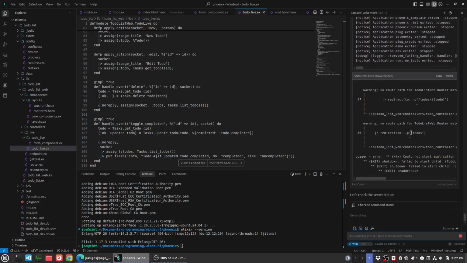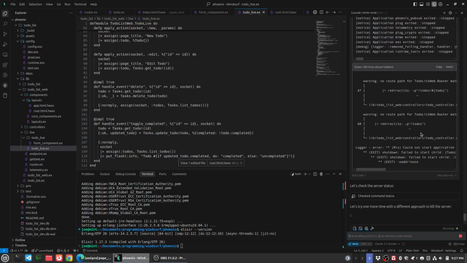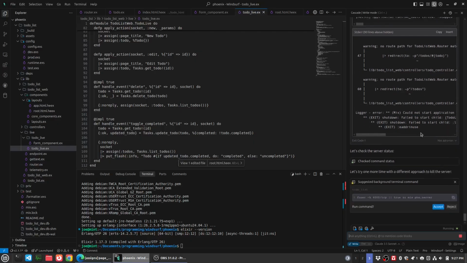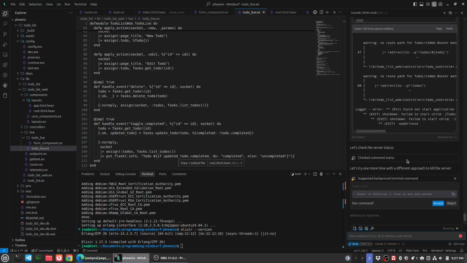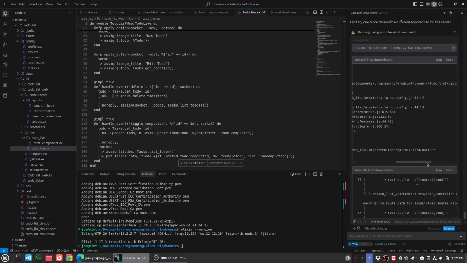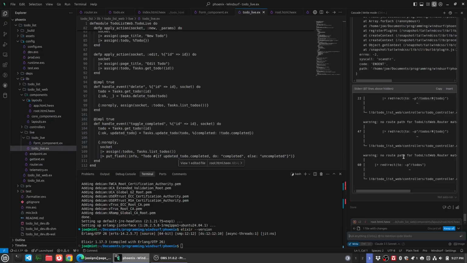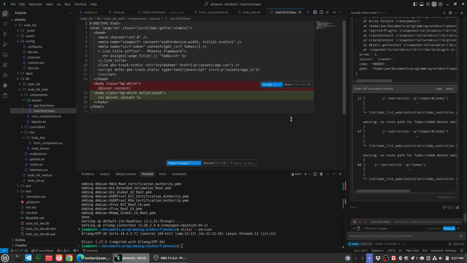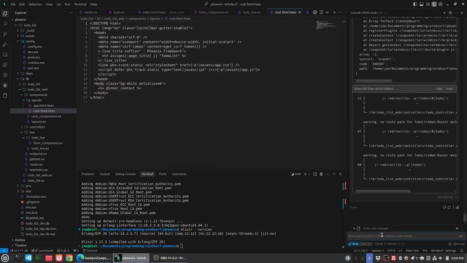Looks like some more route errors here. It seems to be having an issue with stopping and restarting the server. Not sure why. Looks like some code here I might have missed accepting. Don't know. Got a lot of code coming and going again here. I'm just going to tell it to continue.